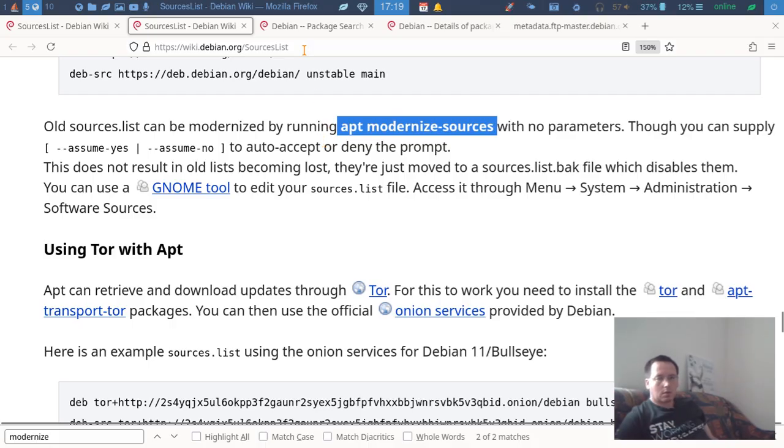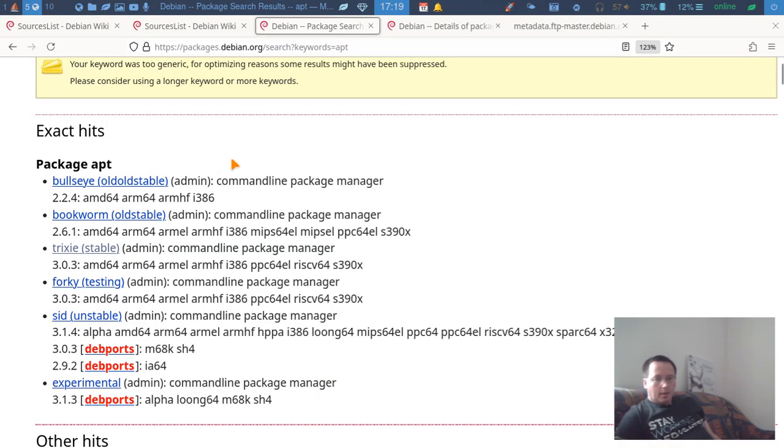So that's it. And then also interesting is the package search page from Debian. For example, search for the apt package.